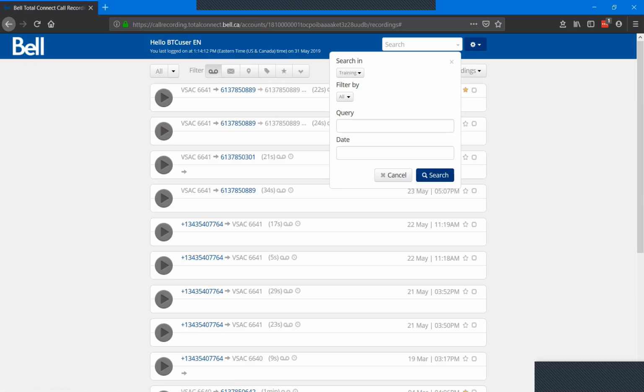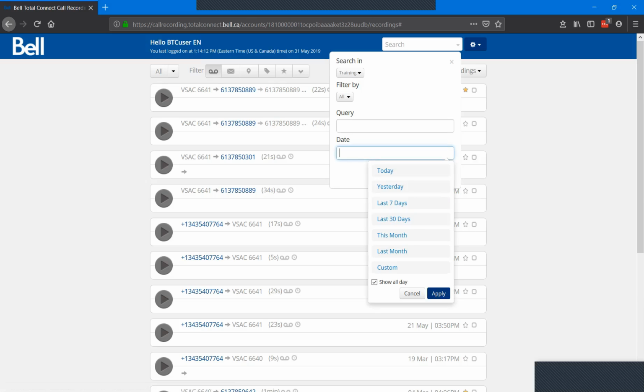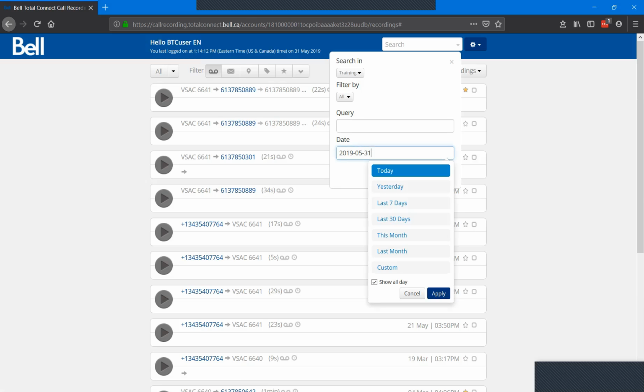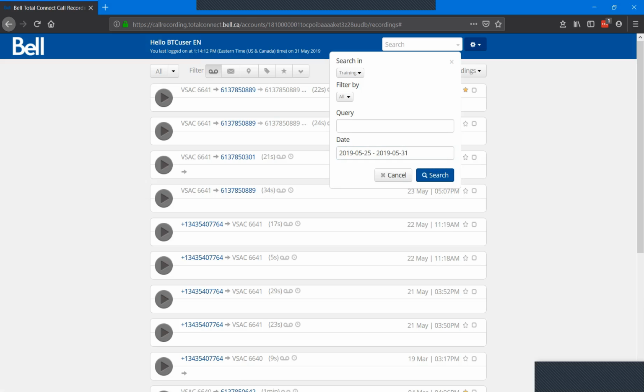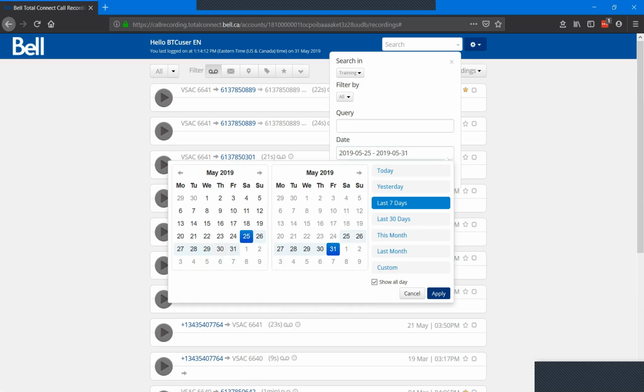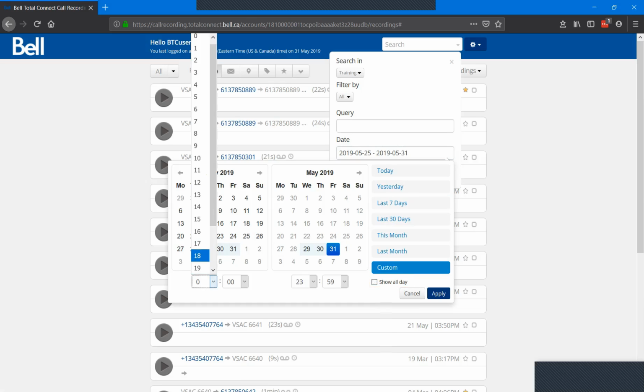You can also add additional filters in here, specifically dates, where you want to search for recordings only for today. It will put in today's date, or yesterday, or last 7 days will give you a date range to search into. You can even customize that date range. You can make it a 3-day search. You can make it a 3-day search between specific hours also. So you want to look for calls made after 6 o'clock.